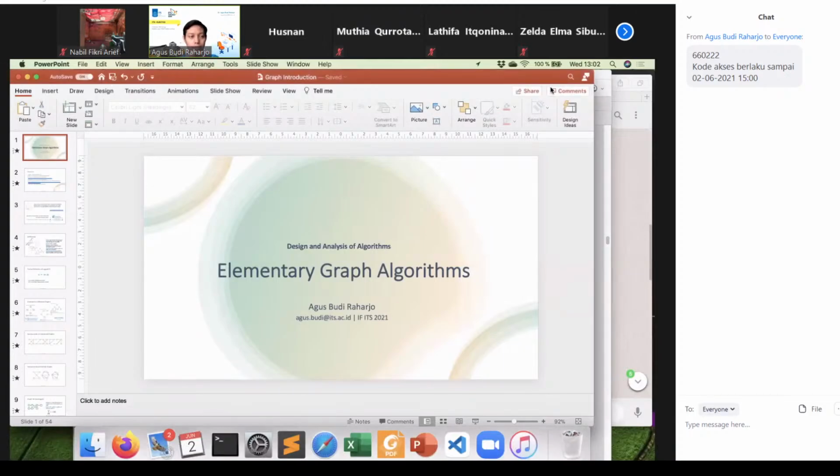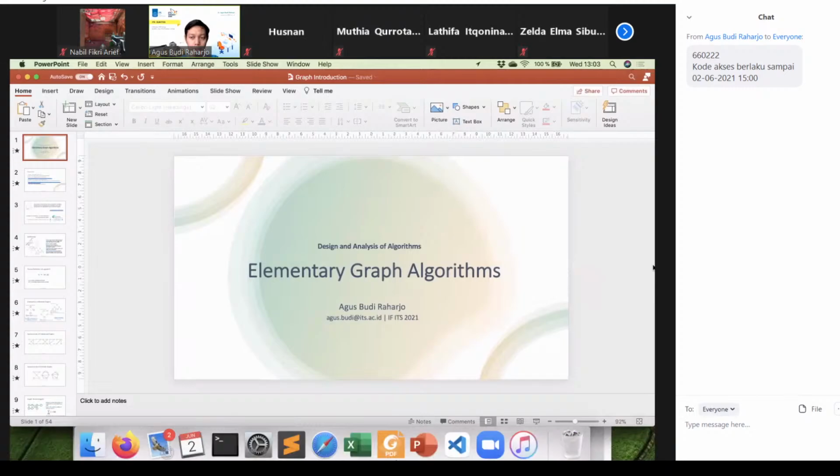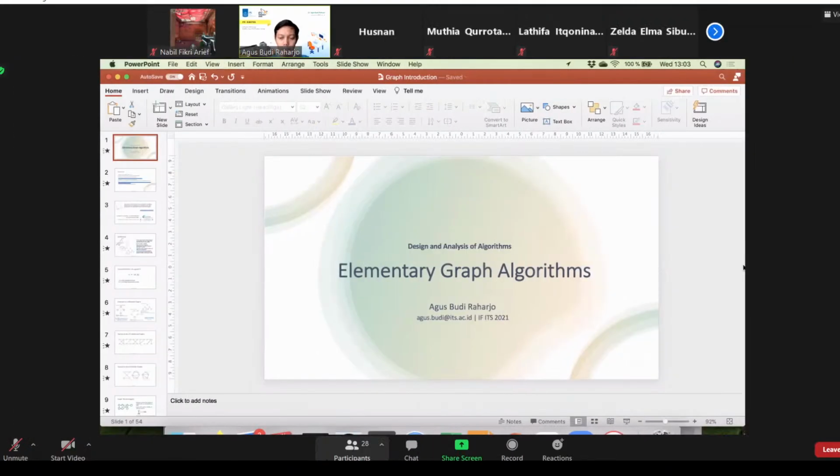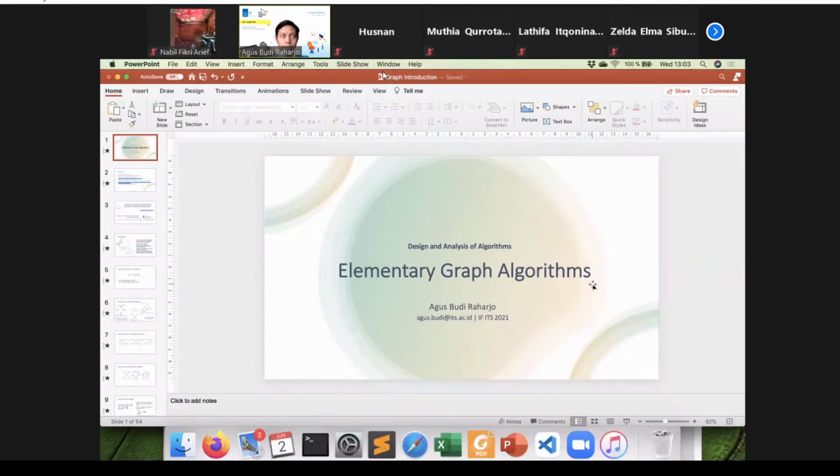So, okay, today we will discuss elementary graph algorithms. Actually, last week I explained that we will discuss the combination of dynamic and greedy algorithms and others also, for example, complete search and divide and conquer. But I think it's more interesting if we combine them to solve graph problems with the approach of dynamic programming, which will be discussed next week.